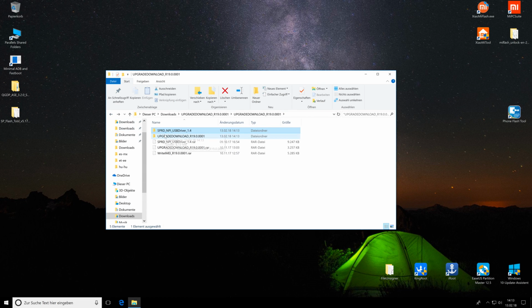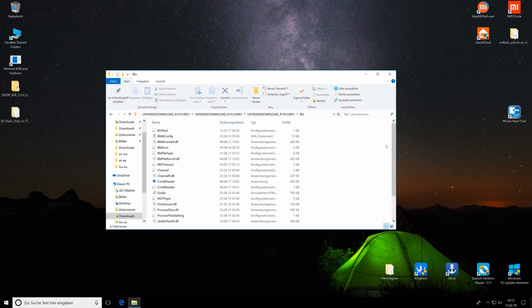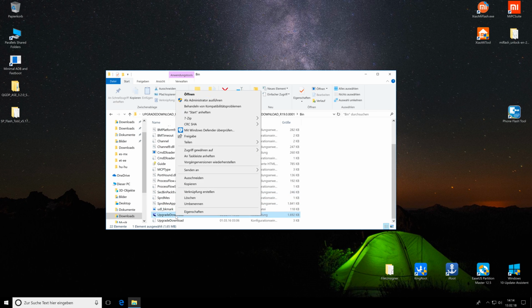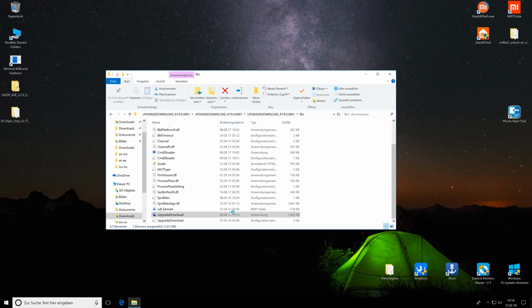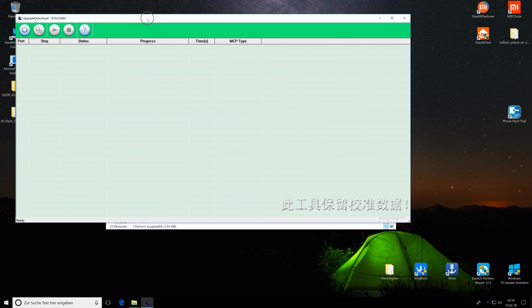Then I go back to the root folder and choose the folder with the actual flash tool. Here I enter the binary folder. And then I look for the executable for this flash tool, and here it is, upgrade download. And I'm going to right click on it and then choose run as administrator. Select yes, and here is the flash tool.